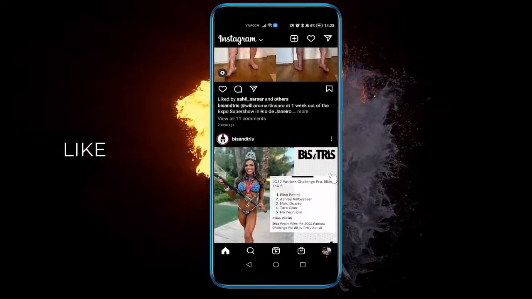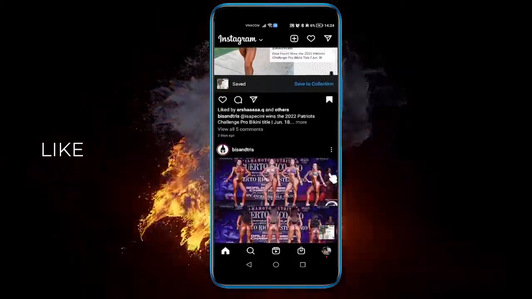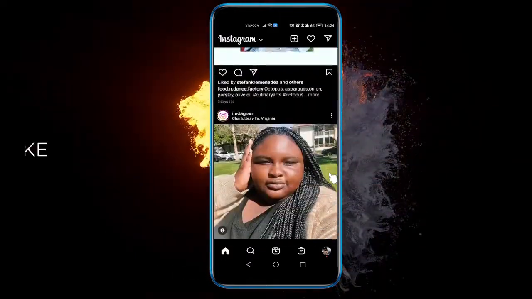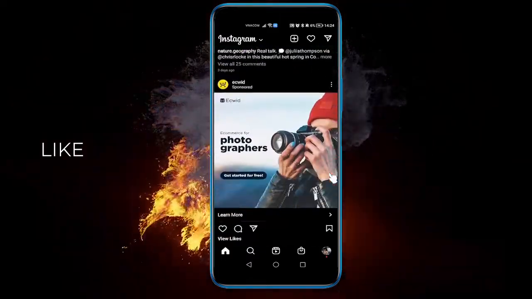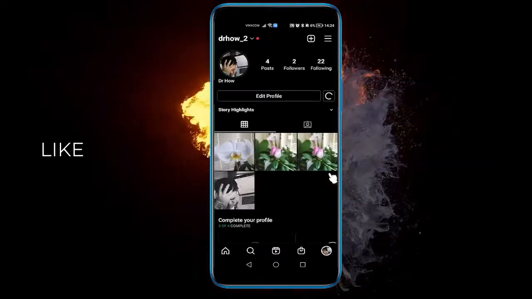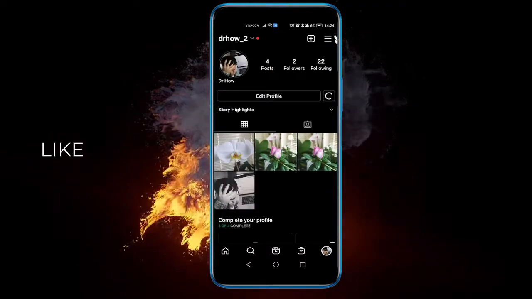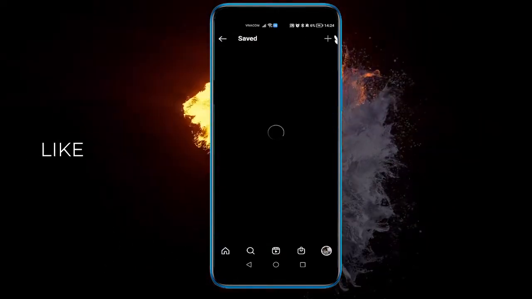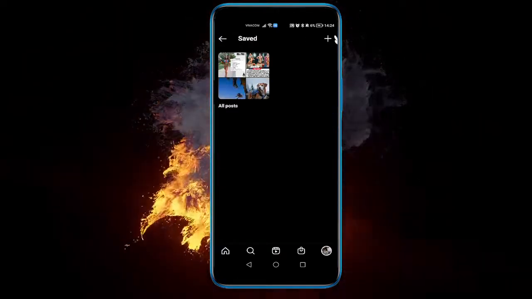But what if you want to split things? Like me, for example, I want to split some things in bodybuilding, some things in nature, some things for music, and some things just for funny. Well, go to your profile and click the three little lines here. Then click on saved. And here you have all posts.